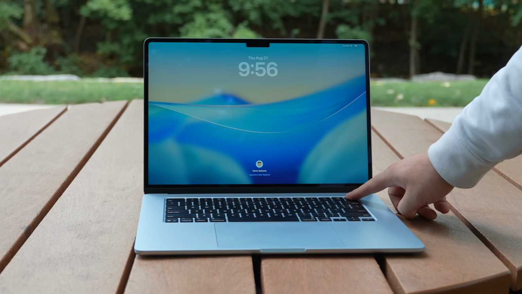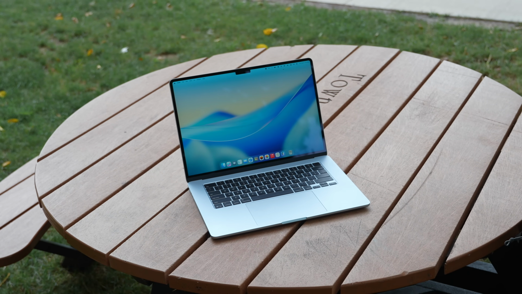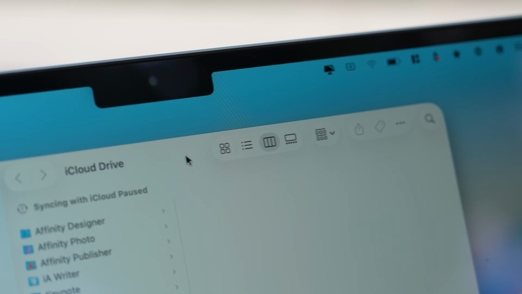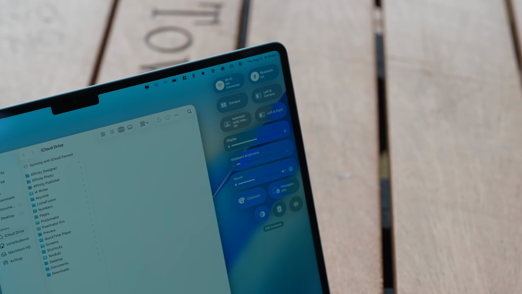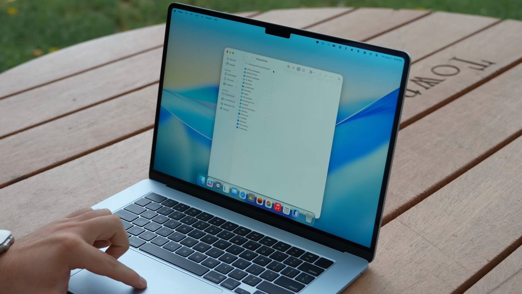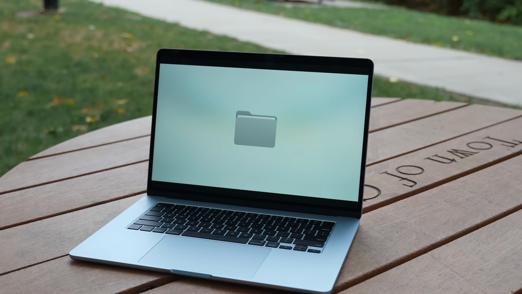I've been daily driving the new 15-inch M4 MacBook Air for the past 2 months now, and while the hardware has been rock solid, what's really impressed me is macOS 26. It's the biggest visual overhaul macOS has had in years, but it's far more than just a fresh coat of paint. macOS Tahoe delivers genuinely useful upgrades: a modular control center, a smarter Spotlight search, customizable folders, and a cleaner, more refined UI.